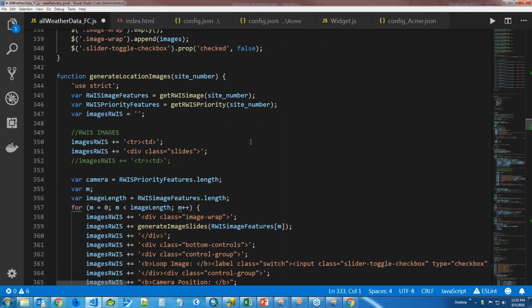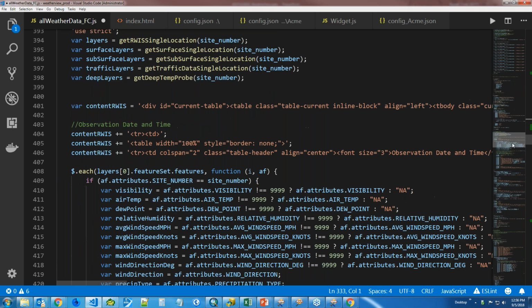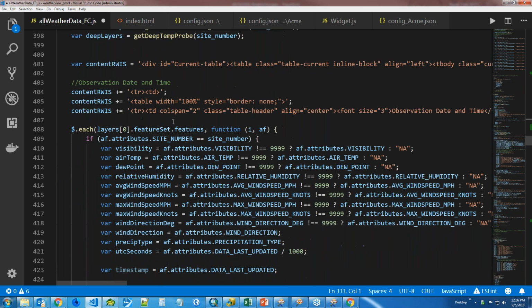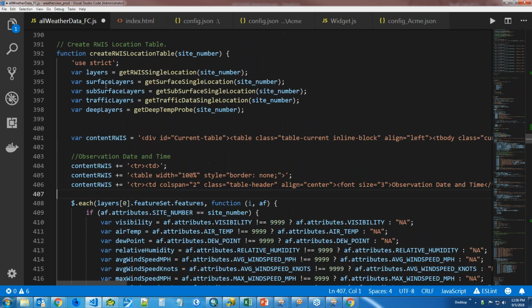I want to scroll down to where, okay. So here is where I'm building my RWIS location table.